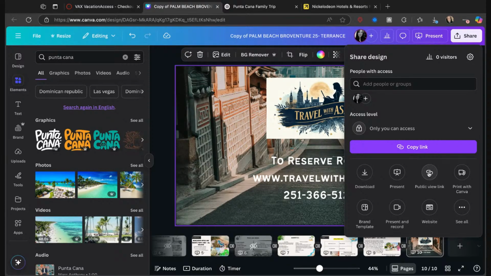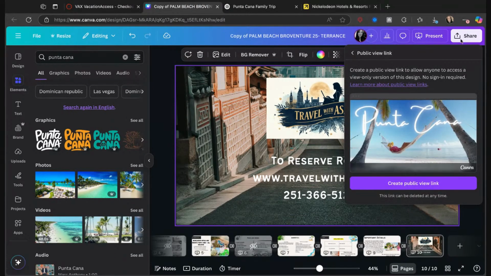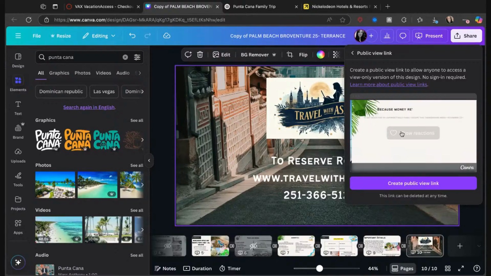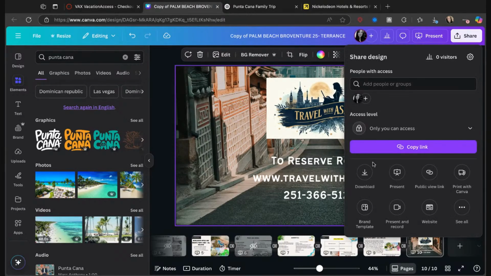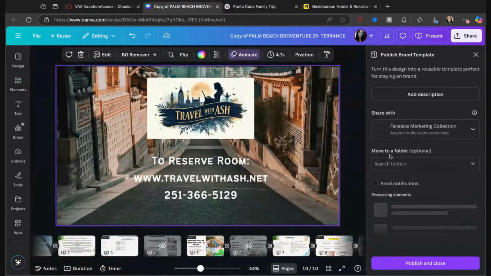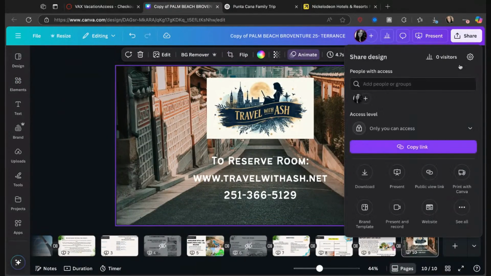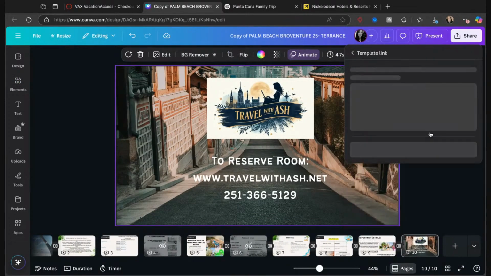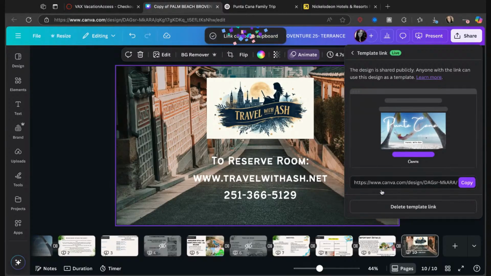Public view link. Oh, no, not public view link. If I want to share it with my client, we do a public view link. Oh, brand template. No. Hold on one second. There we go. All right, so give me a few seconds. I'm going to go to my studio and I'm going to drop this in there so you guys can have it. And then, yeah, that's pretty much all I got.